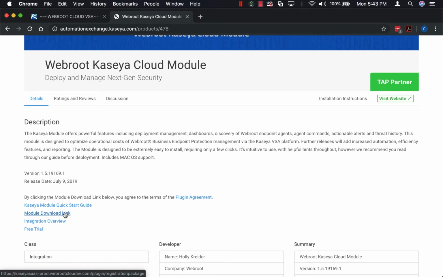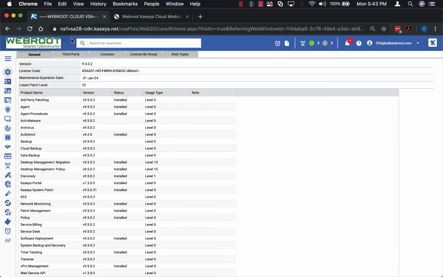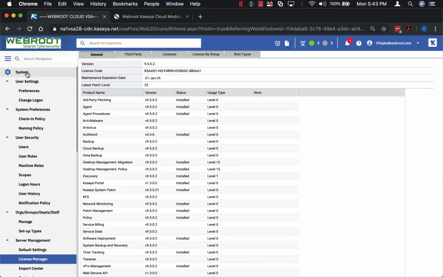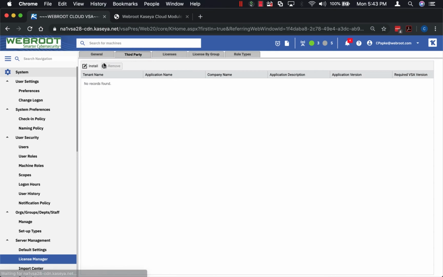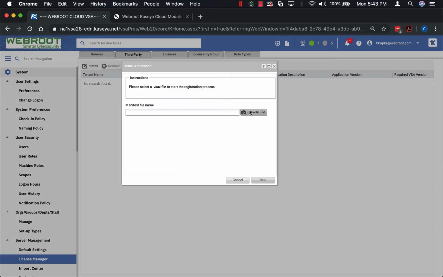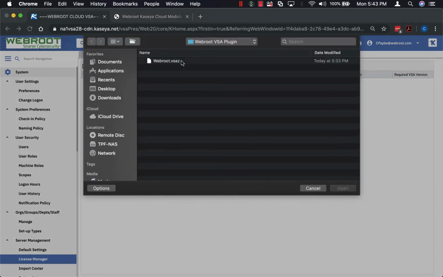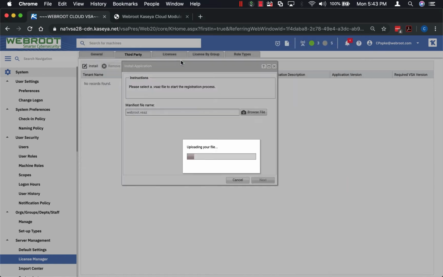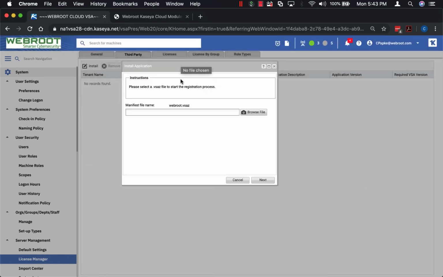Once we've downloaded it, we'll go back to our VSA, and we'll end up in our system directory under Server Management and License Manager. From there, we're going to go to Third Party, Install, find that plugin that we just downloaded. Make sure it's webroot.vsaz and nothing but Webroot VSAZ.